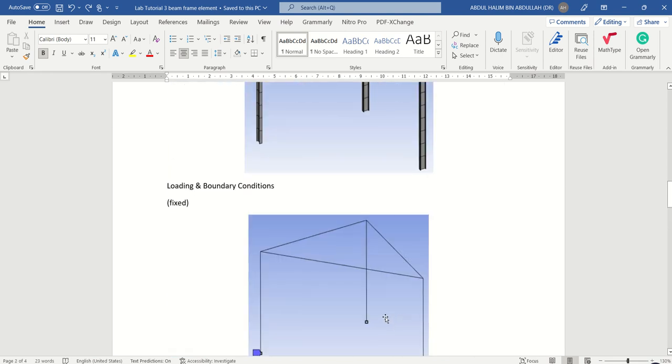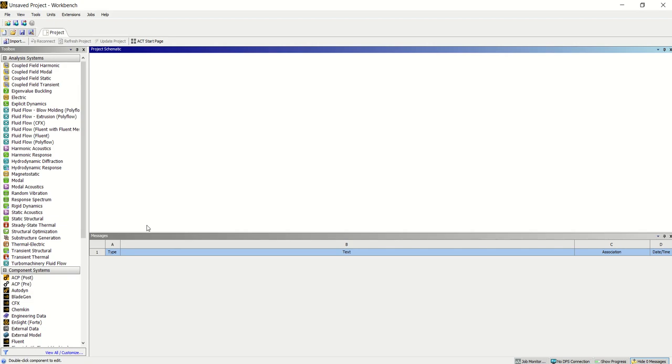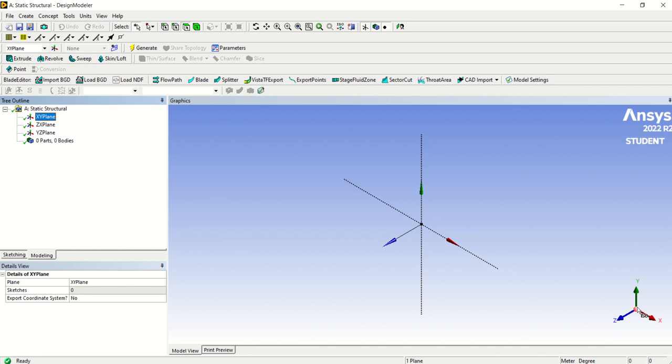Okay, to start with, switch on your Workbench. Click the static structural. As usual, click geometry. We can start with the XY plane, for example, like this. Then we have different views.